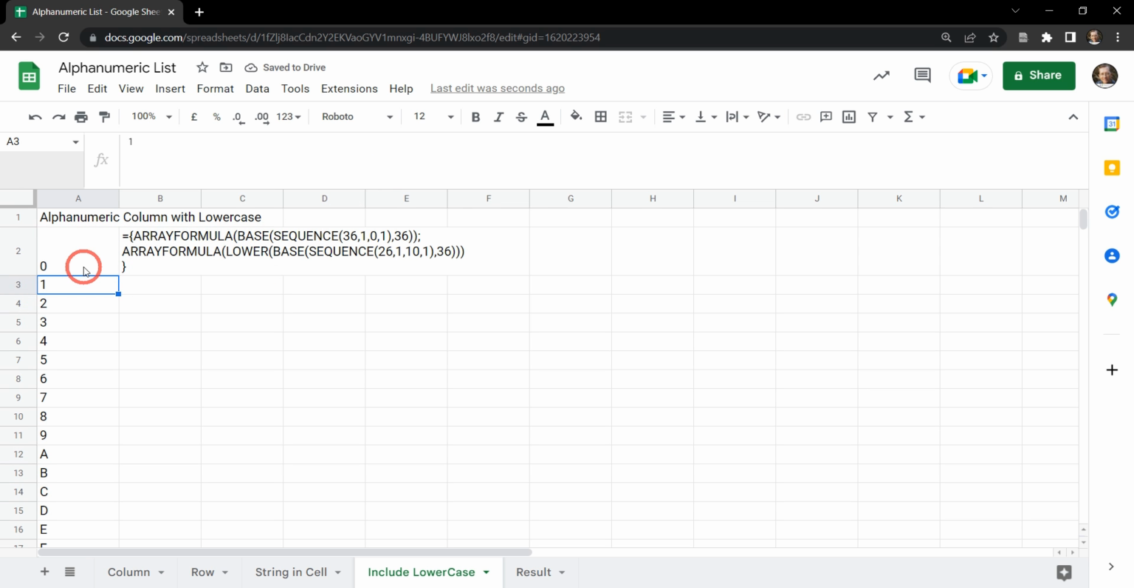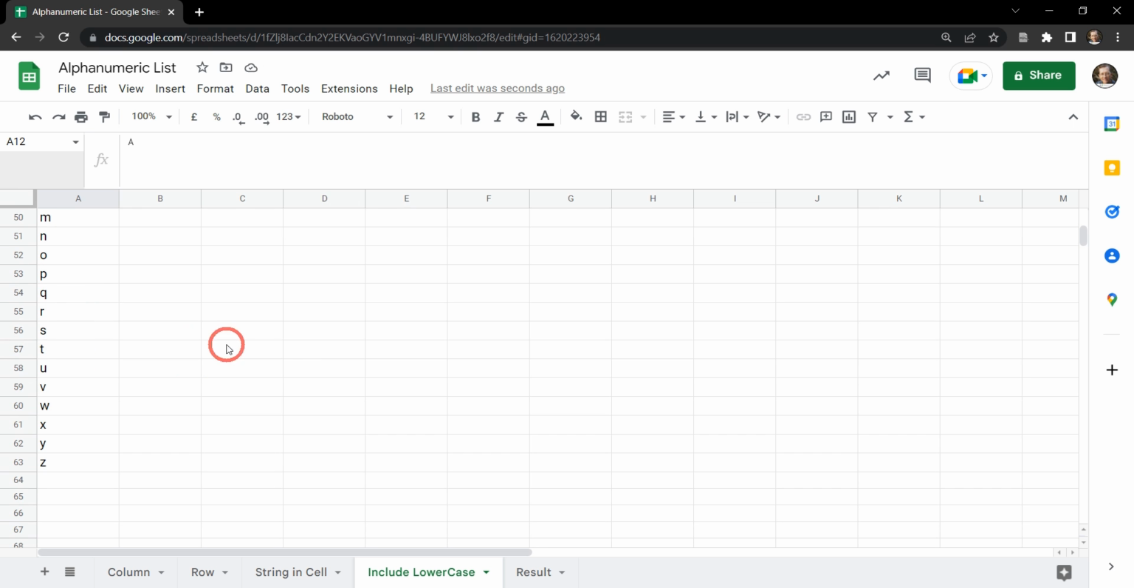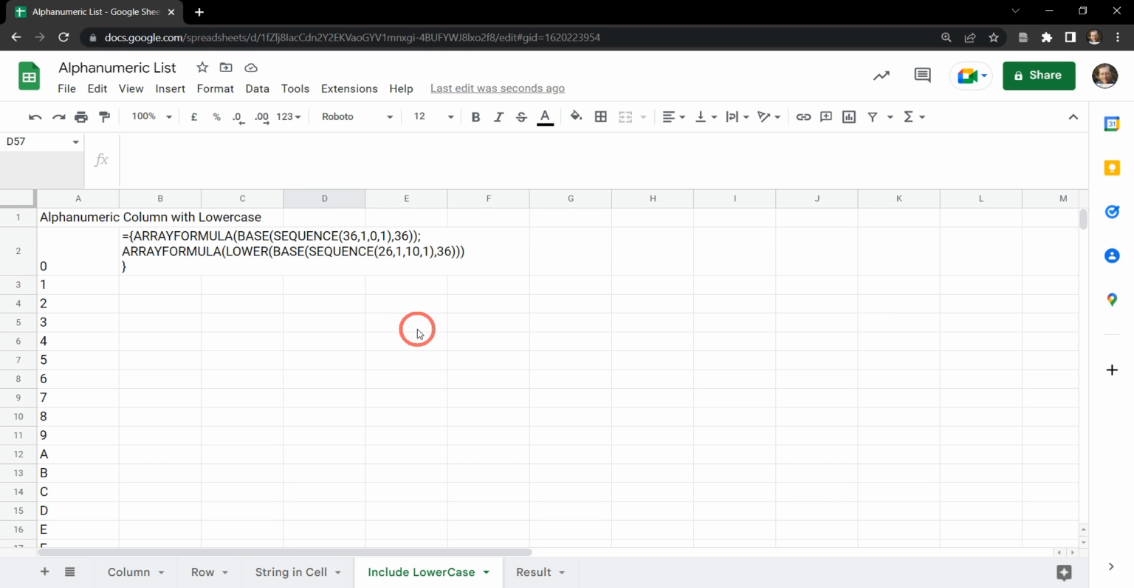Cool. So now we've got our 0 all the way through to 9, then A all the way through to Z, and then lowercase a all the way through to z. And we're done. That's all you need to know to create an alphanumeric list in Google Sheets.